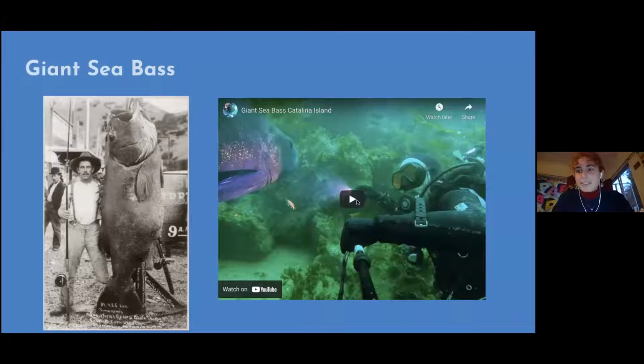So in the past, like in 1902, they used to be a lot more common and a lot bigger. But due to overfishing at that time, they are now a lot smaller in size.